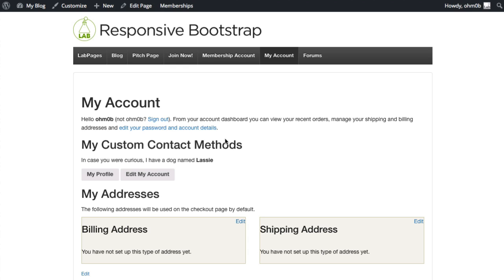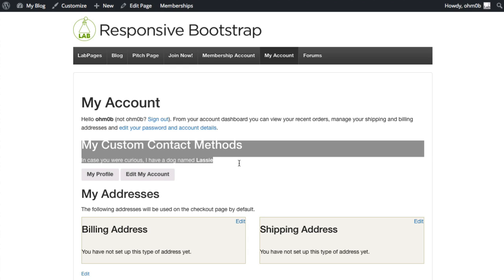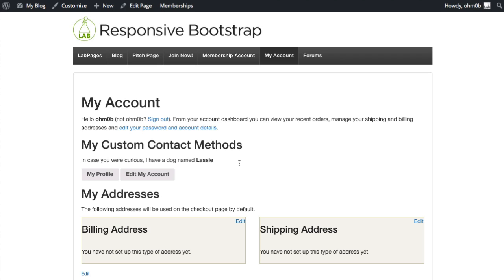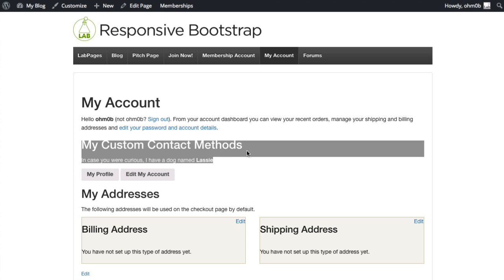Now, I'm going to show you how I made this part happen, and then I'm going to extend it to show you how we can put it in other places. For example, what if I want to display this stuff in other plugins?